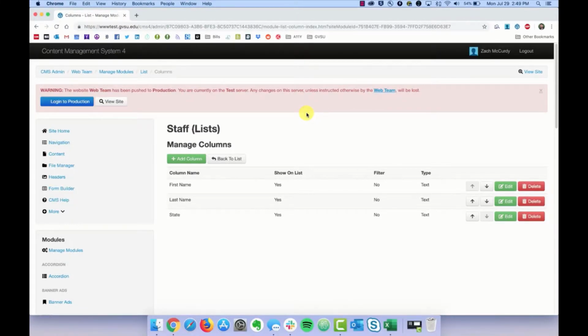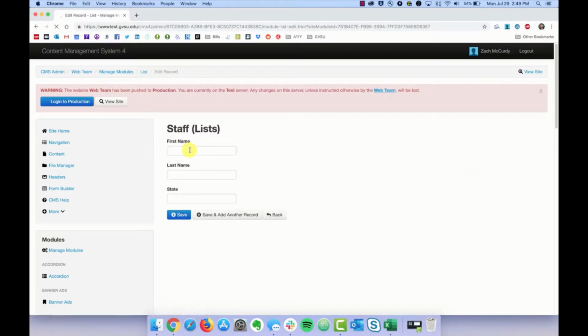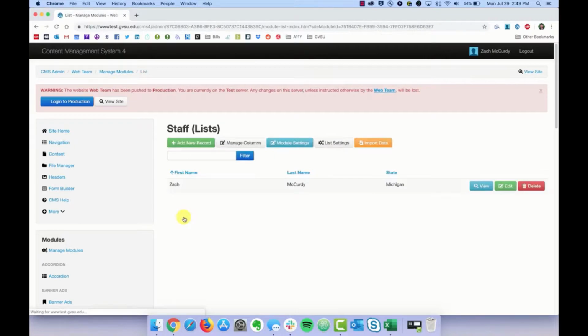Now that I've created some of the columns, I'm going to go back to the list and begin to put in some of the entries. So I'm going to click on the Back to List button, and now I'm going to click on the button that says Add New Record. I'm now going to add in a few individuals here. And you see if I hit Save, it adds in that entry.